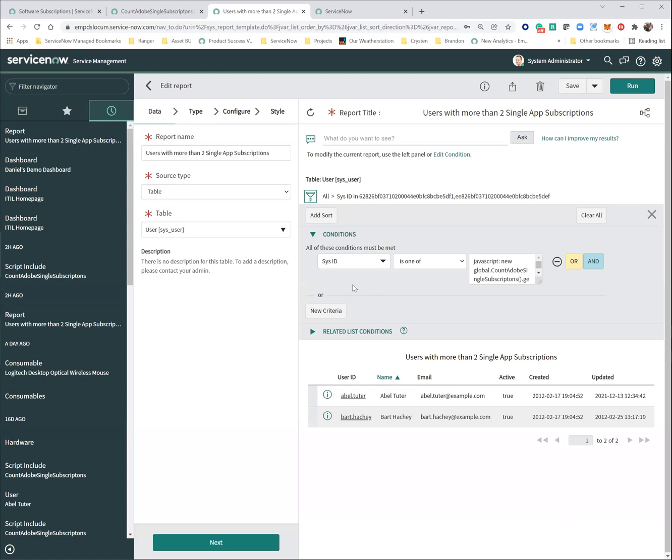So here, in order to call that script include, we need to say sys ID is one of, and then we have this JavaScript that we put in here. And we say new global, because the scope is global. And then we issue the name of the script include with open and close parentheses, dot, name of the function with open and close parentheses. So JavaScript, new global.CountSingleSubscriptions, dot, getDupeUsers. And it returns the values from the array that we stuffed at the end of that script include to the reporting engine. And the reporting engine then gives us the list of users in a format that we can utilize.